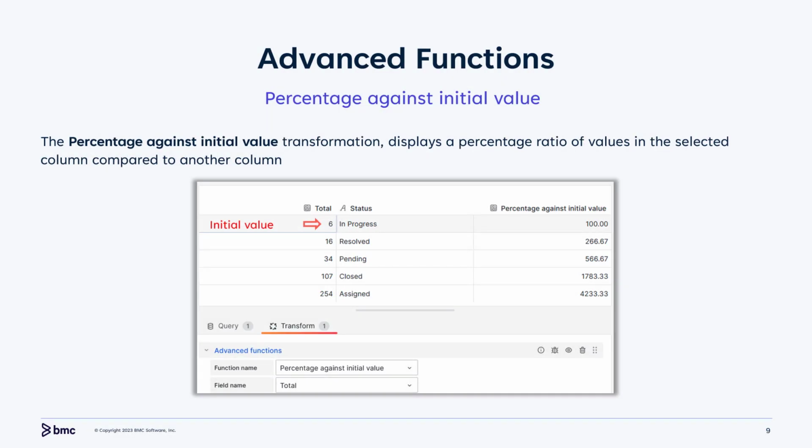The percentage against initial value transformation returns the percentage corresponding to each row of a selected field name, according to the initial value in the column. As seen in the example, the initial value is 6, which corresponds to the status in progress field. This is shown as 100%. Therefore, the following categories: resolved, pending, etc., will increment according to the value assigned in the total column.